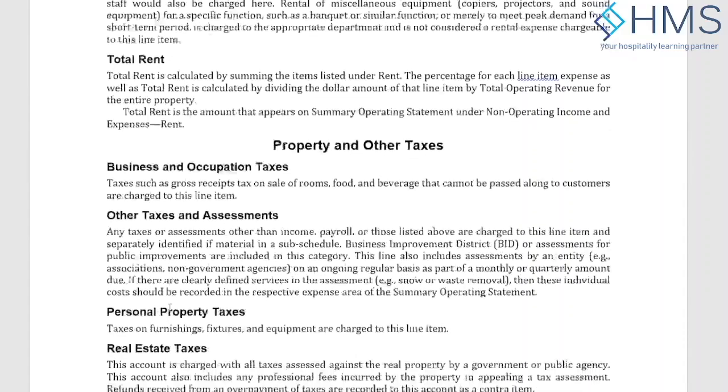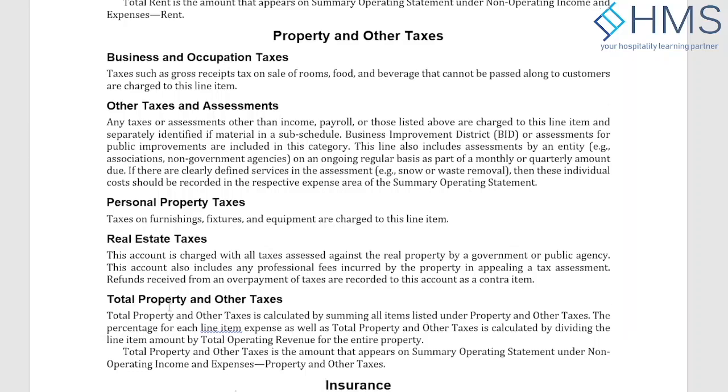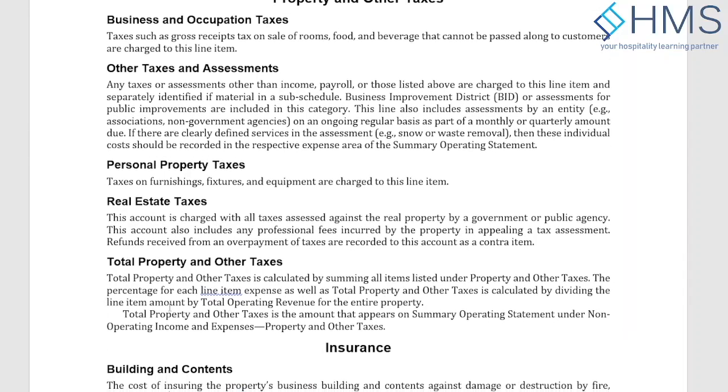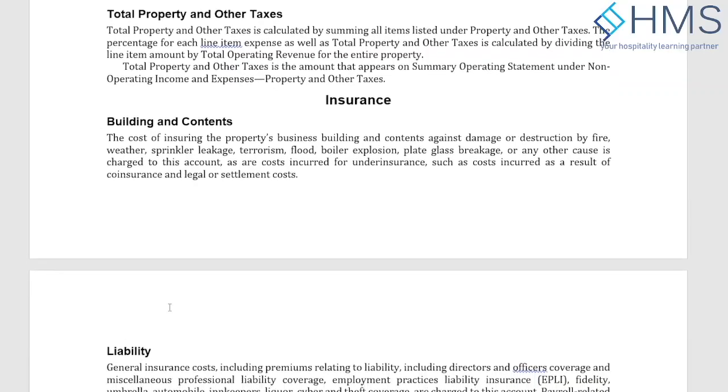Okay, and then you have the other property and other taxes which you are paying to the government for building occupation, or any other taxes usually paid to the government for doing business or running hotels. Then the cost will be charged to this department, which cannot be passed on to the customers. If the costs can be passed on to customers, then they will not come here. Otherwise, they will be charged to non-operating expenses, because they are necessary to run the business, not an operating cost of the hotel.